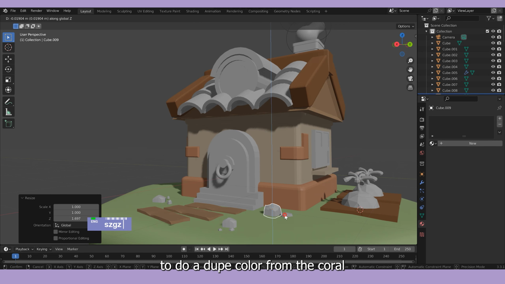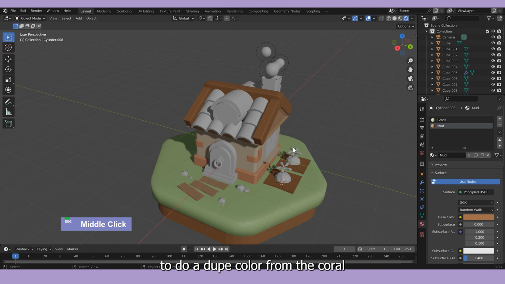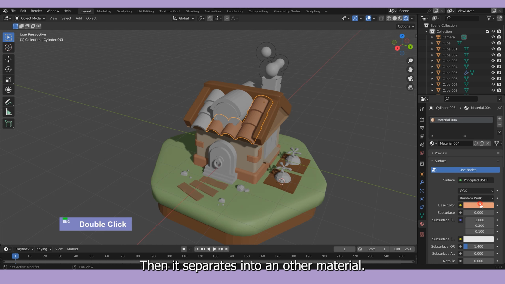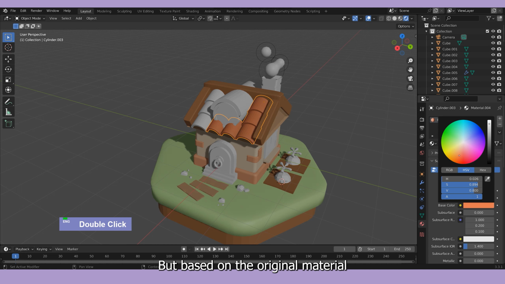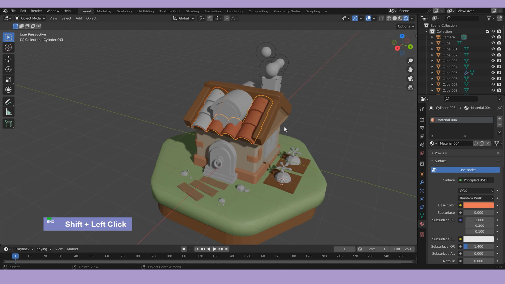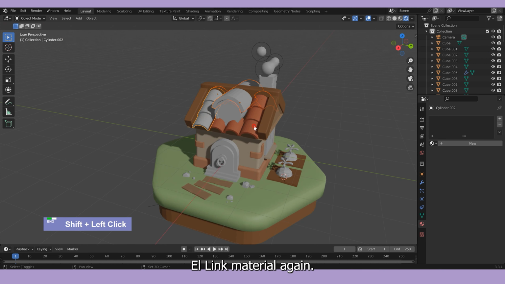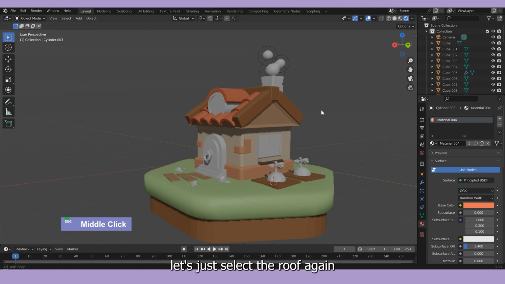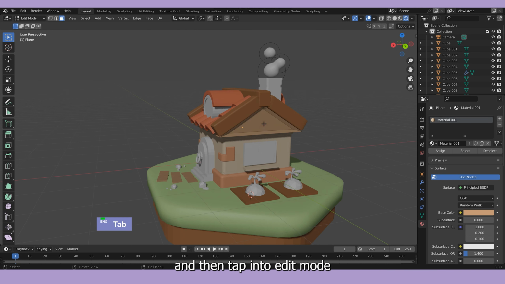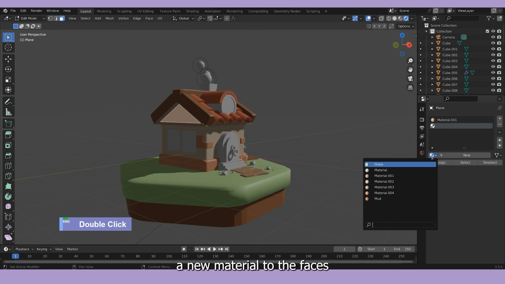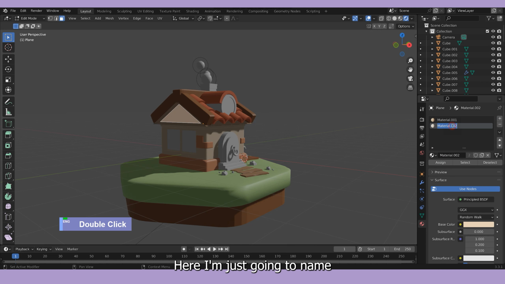For the roof, I'm going to duplicate the color from the coral by selecting the coral and hitting the duplicate icon here. Then it separates into another material, but based on the original material that you had. Here, I'm going to use this original coral color and make it a little bit more saturated. Let's select all of the roof tiles and Control L, link material again. Okay, now let's select the roof again, tap into edit mode, hit the plus icon again, and assign a new material to the faces to add spiciness to it.